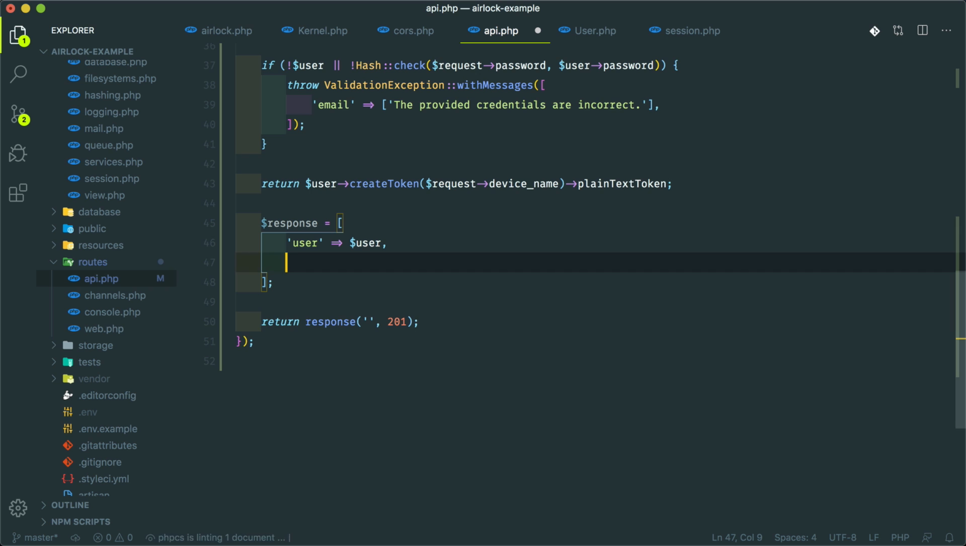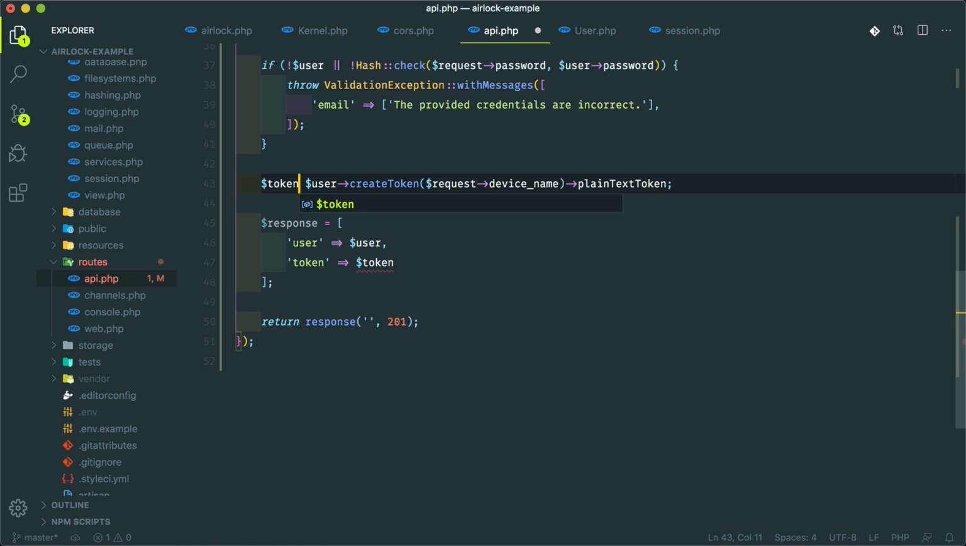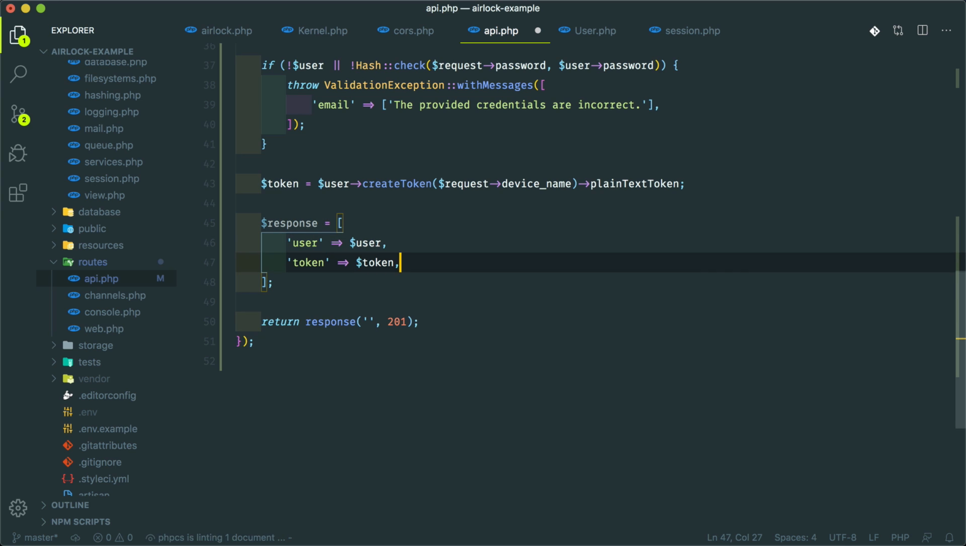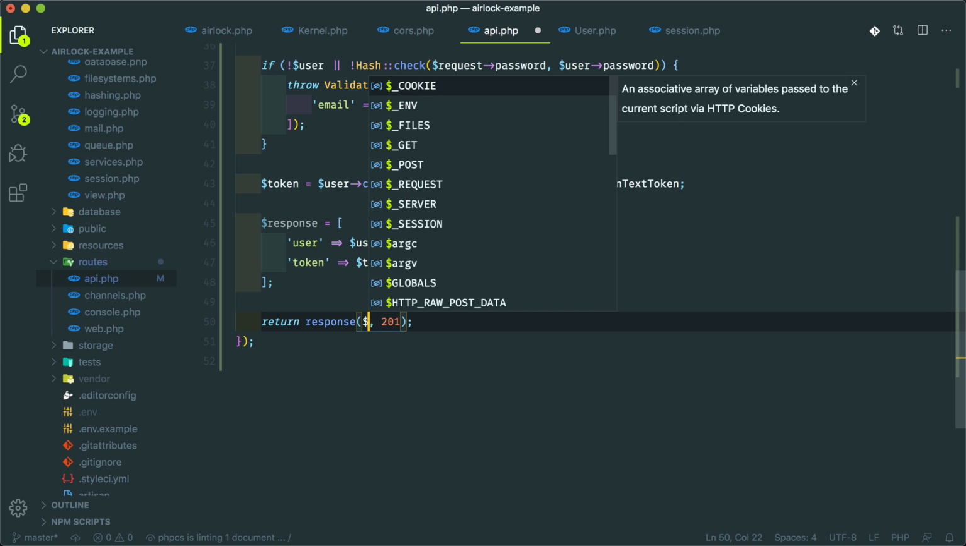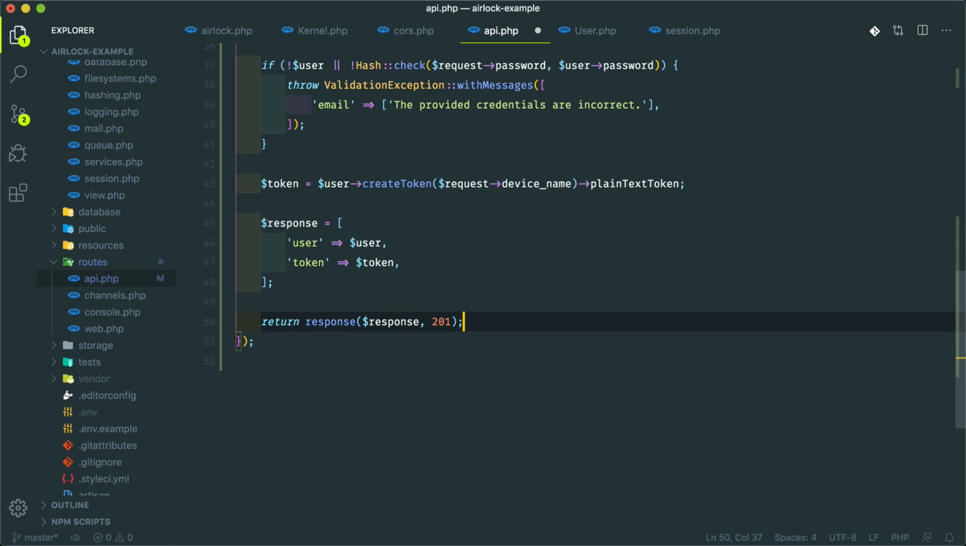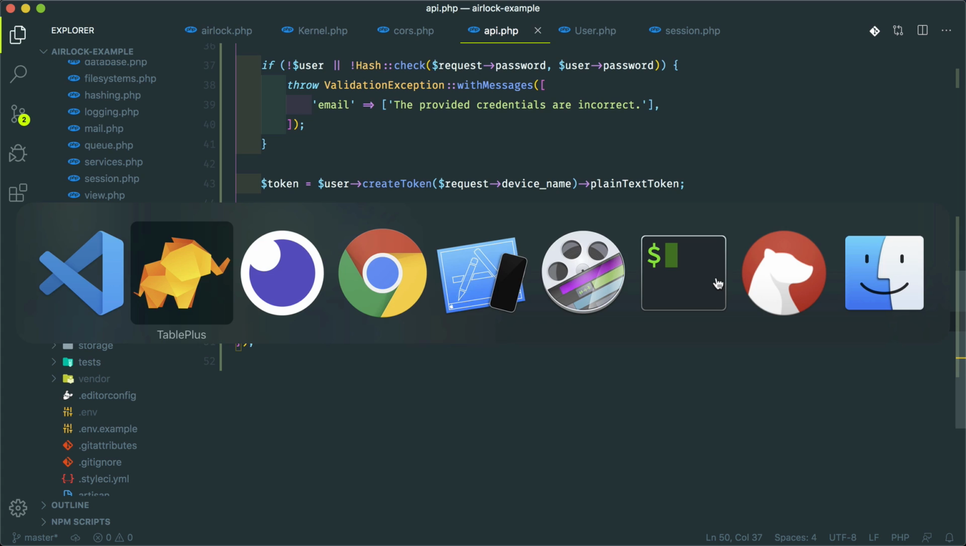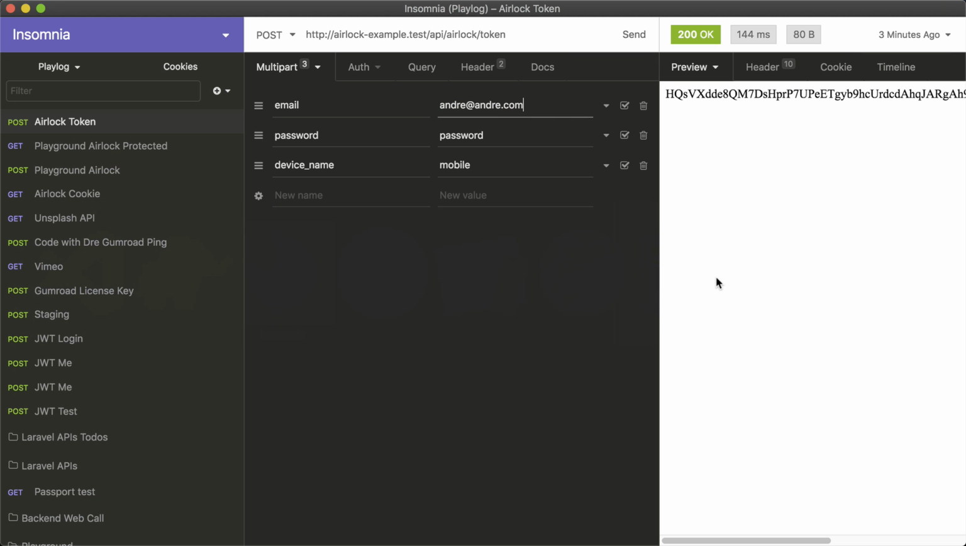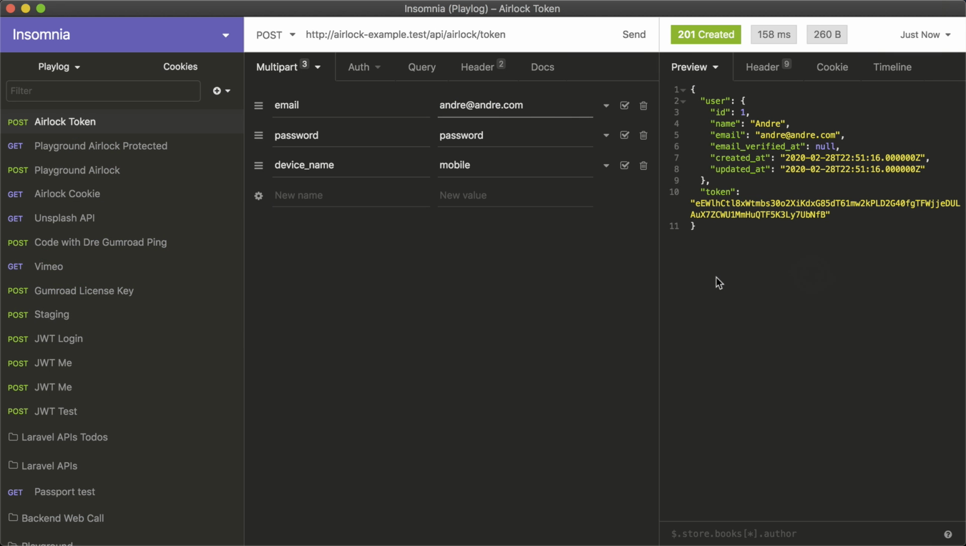And I also want the token. So token will be token. And this can be token. And now we can just put it in here. Cool. So now we should get an array back. So let's try this again. There we go. Cool. So now if you want to make additional requests, we just have to grab this token.